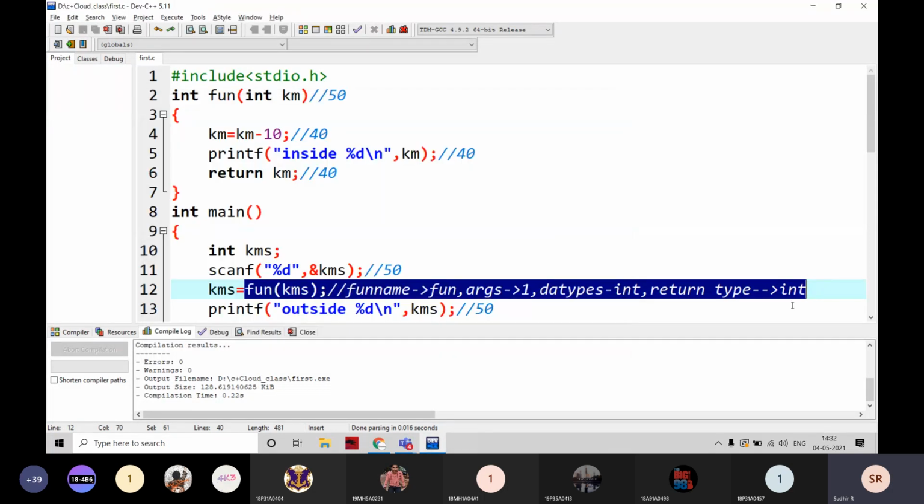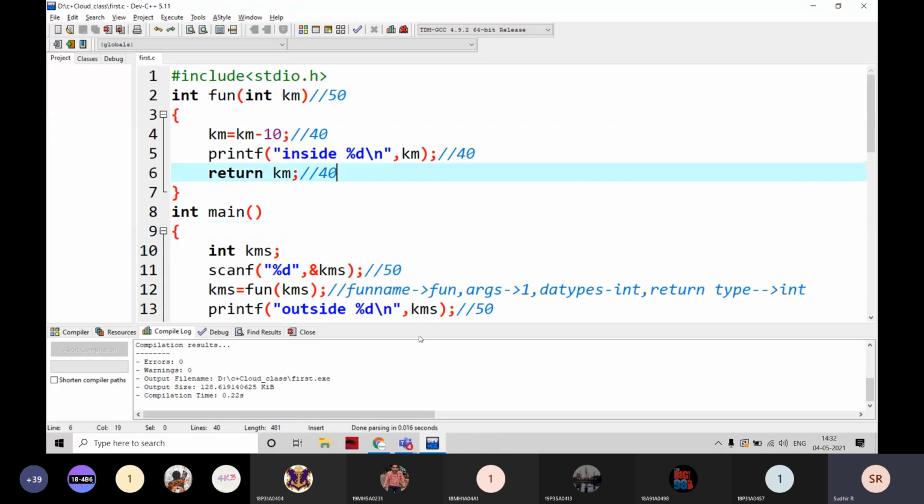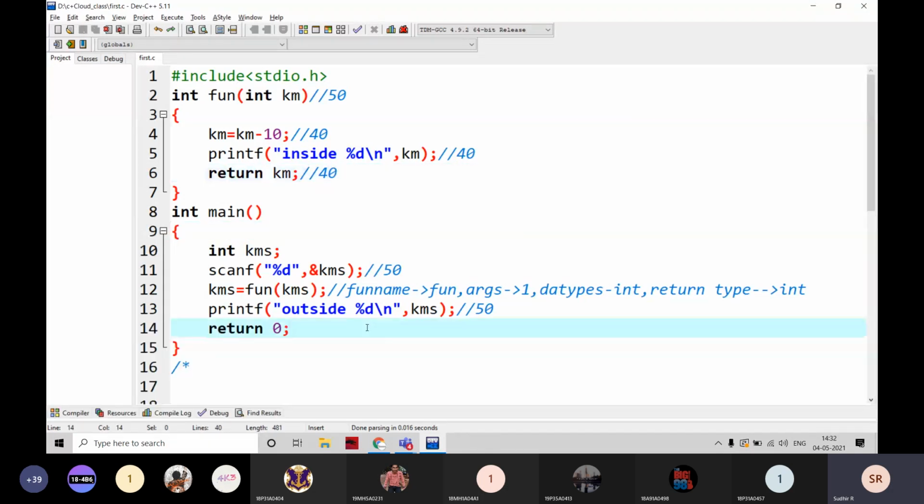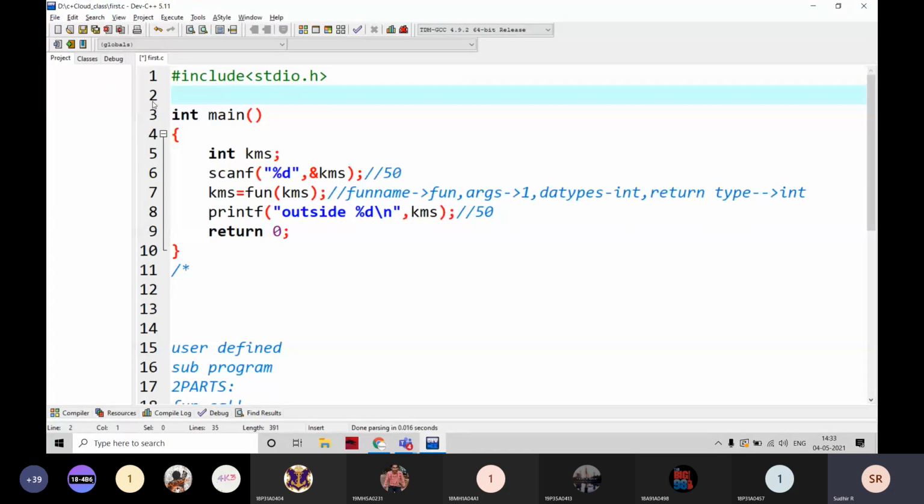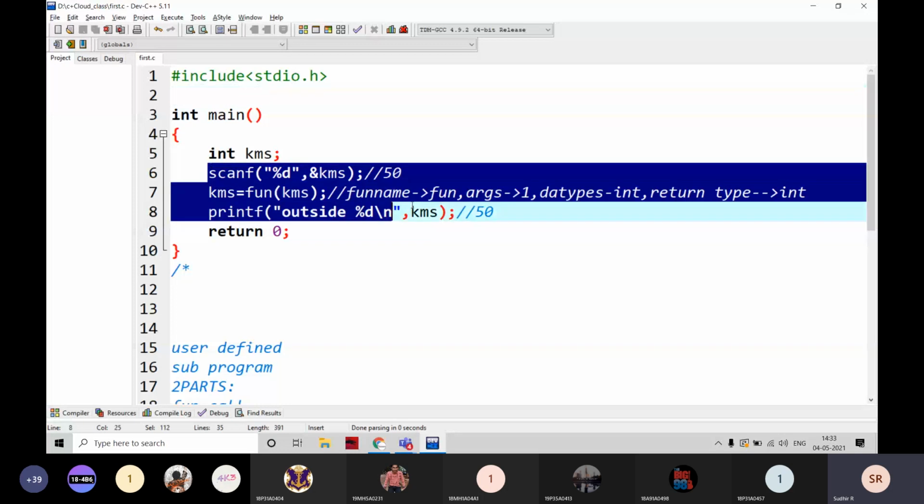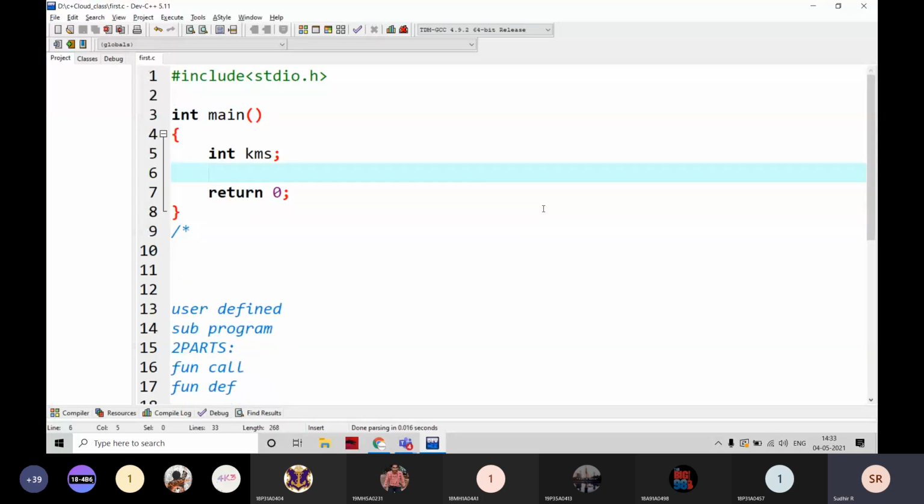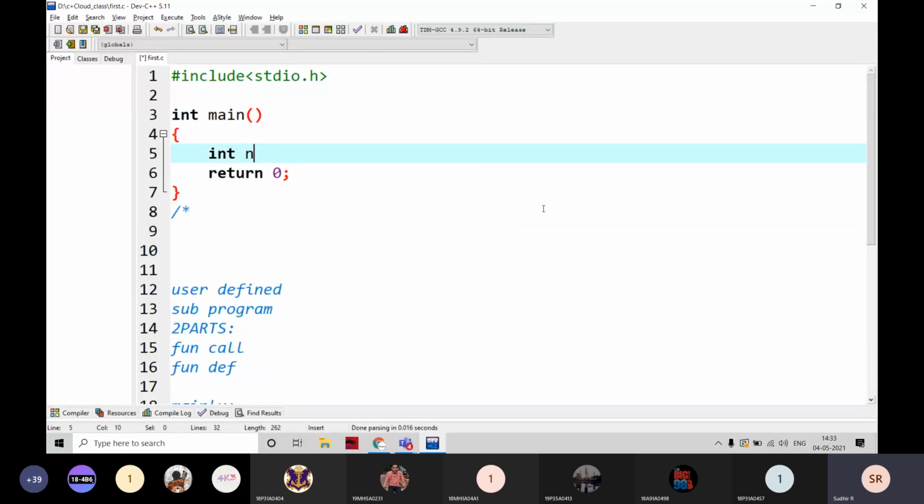This is the basic knowledge for functions, and later on we are going to discuss some pros and cons of functions in the next classes. We are going to learn one by one about functions. Okay, now I'm going to delete everything. Now I'm going to take here one number.